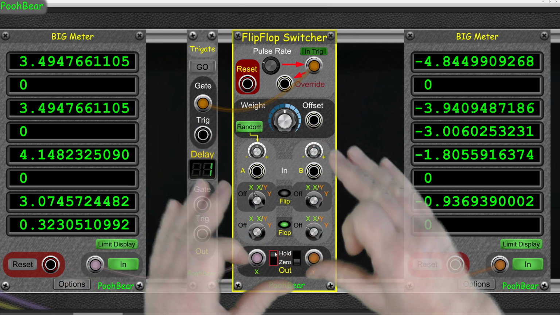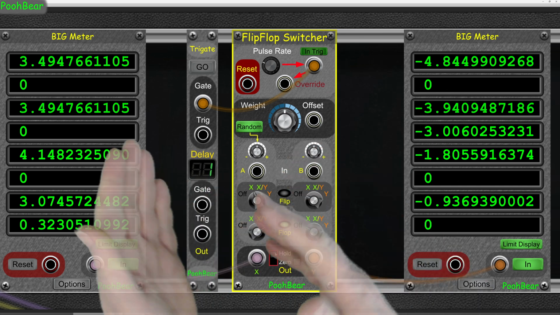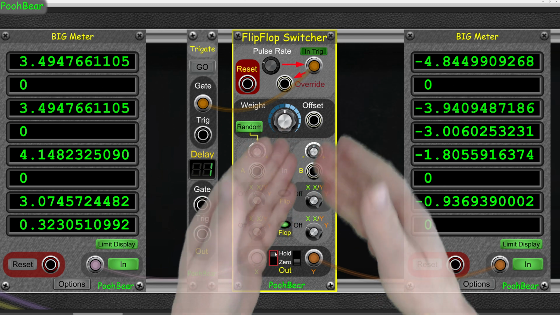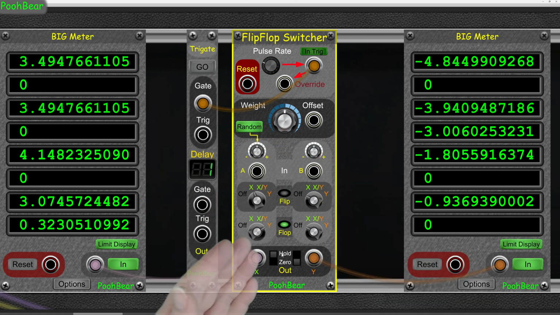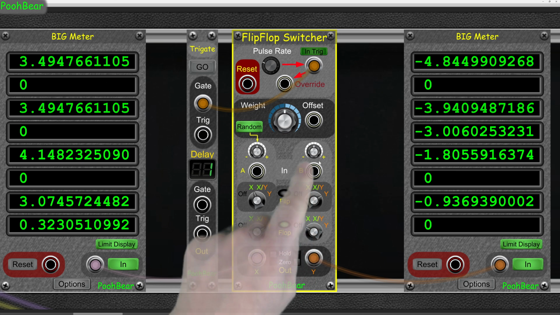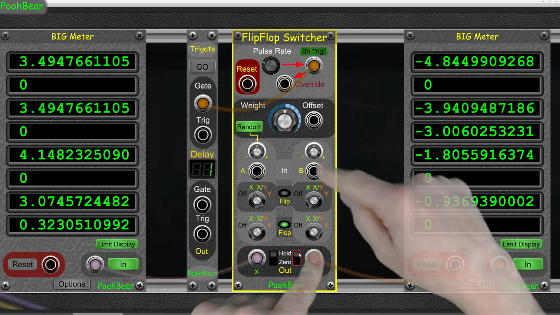So one of the things I like to set this up for is passing some pitch and gate data through. So when I'm passing the pitch through, I tend to pass it through B. And what I have on B would be, I'm going to set B up to go to Y, and then it's going to be off, and I'll have it on the hold.